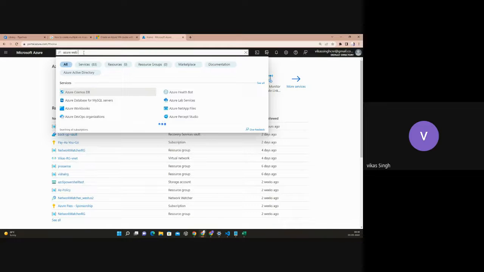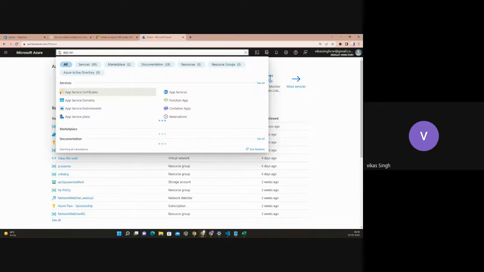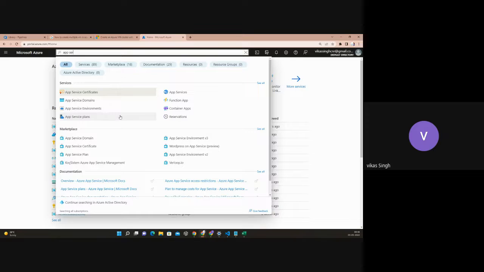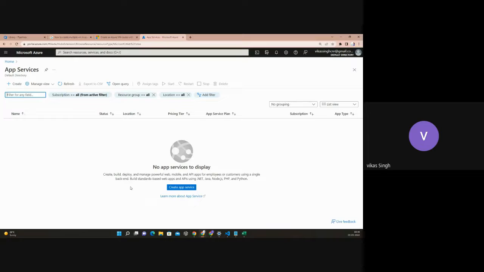Azure Web App. You are saying here Azure Web App for Azure pipelines. So we can say app services, app service plan. We'll go with app services. Right now we don't have any app service. It says you can create, build, deploy and manage powerful web, mobile, or API apps for employees or customers using a single backend. Build on a standard stack: you can use .NET, Java, Node.js, PHP, Python, anything.